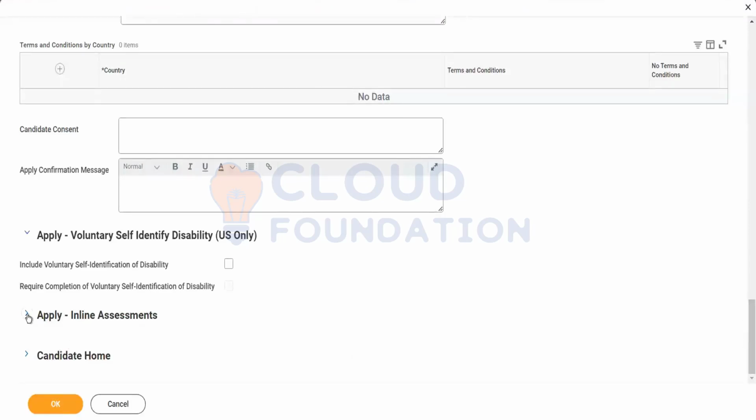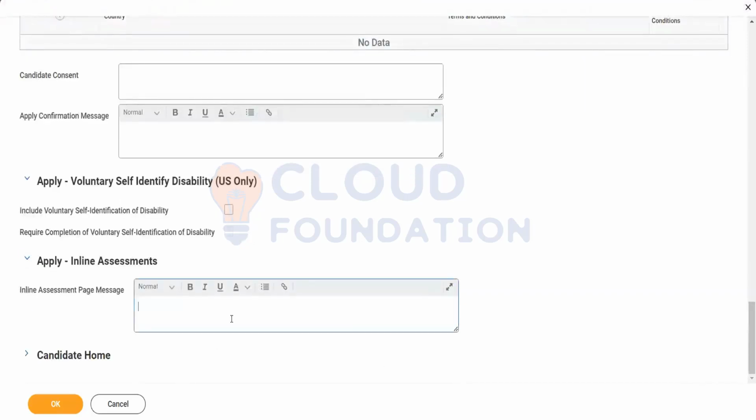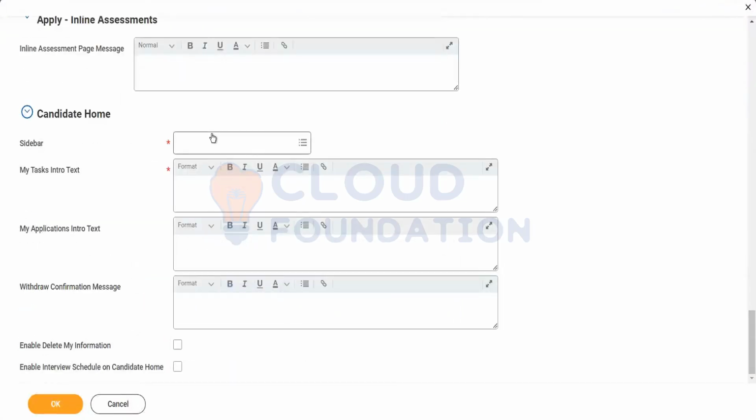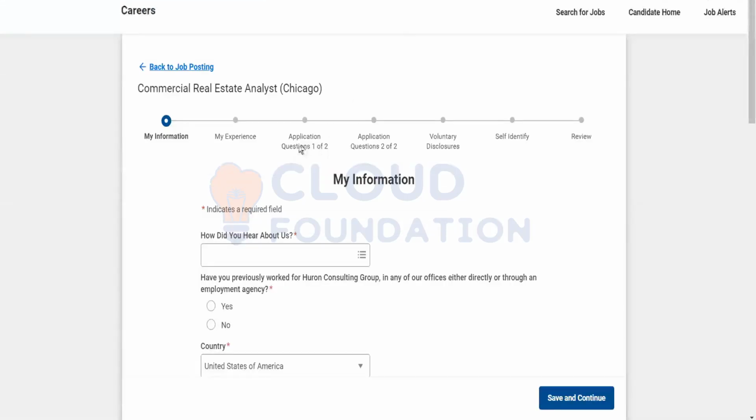Then any inline assessments required. This is taken care of by a third party generally. Yeah, we don't include assessments generally in the job application. But you can see assessments could be added from the career site and from the job requisitions also. Okay. So whichever job requisition questionnaires or assessments we have included, those will also come here. See over here, we could see application question 1 of 2, application question 2 of 2. So this is how we can attach the questionnaires.